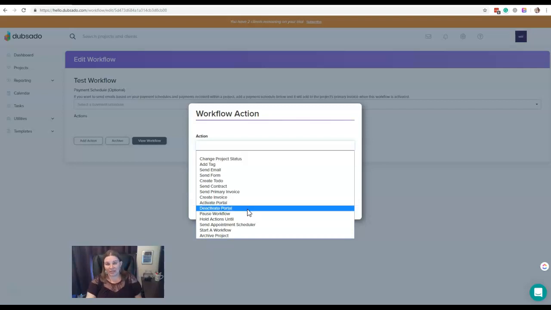You can also deactivate a portal. So if your projects or your services are a very specific time period, and as soon as that job ends, you don't want them to have access to the portal any longer, you can go ahead and have the workflow deactivate that portal on a specific date or based on a specific action in the workflow, and then you don't have to think about it, you don't have to worry about it.